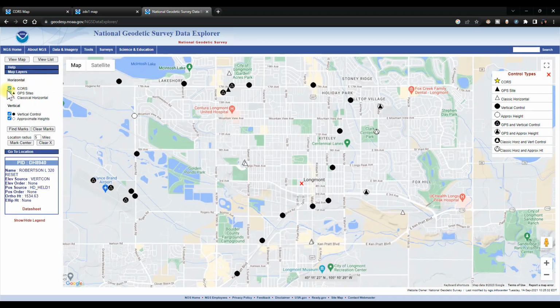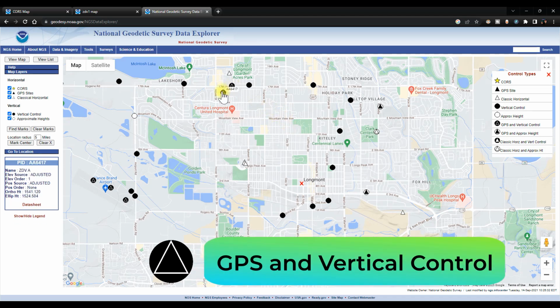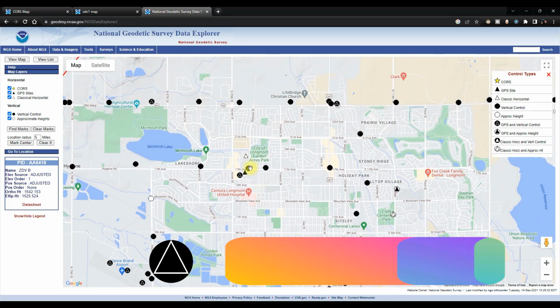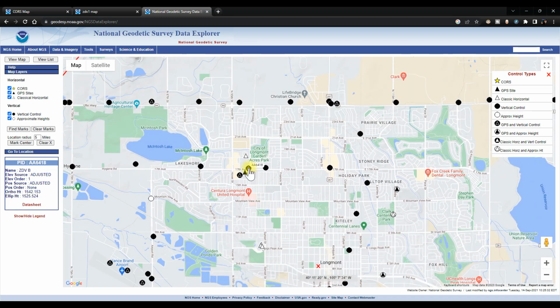So let me just go to the map layers real quick. If I take a look, I have a few different options. I'm actually looking for the symbols that are complete symbols like this, the ones that have the GPS and vertical control. So I want horizontal and vertical control. So I'm going to look in these areas and see if I can find one that works for me.